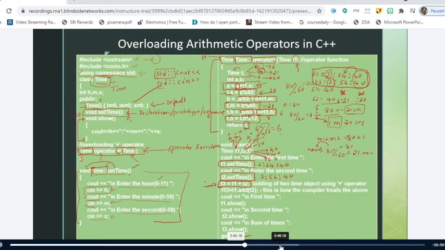You can write this program by hearting it, but what is this T3 equal to T1 plus T2? Plus is a binary operator, so I am operating on two objects T1 and T2, but the input that I have given to the operator function is only one operand, which is T1. Right? This T1 is different from this T1. Don't get confused.